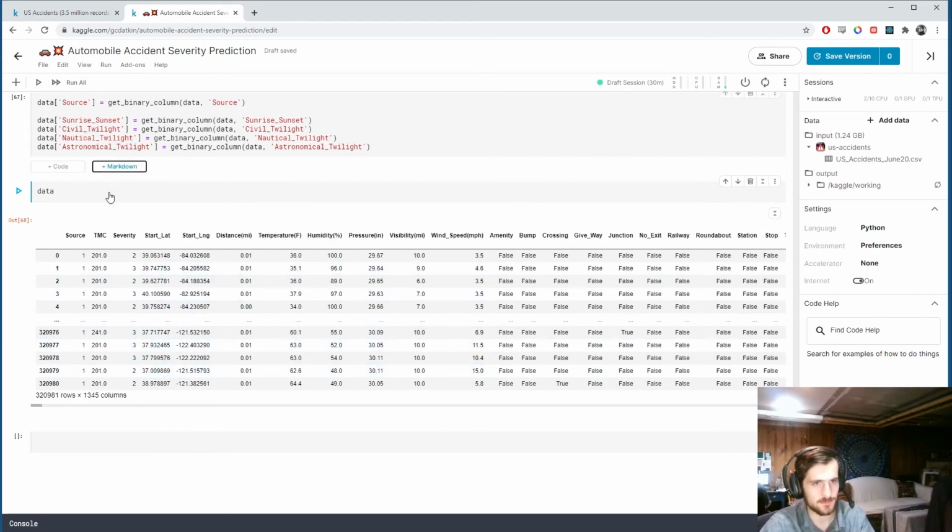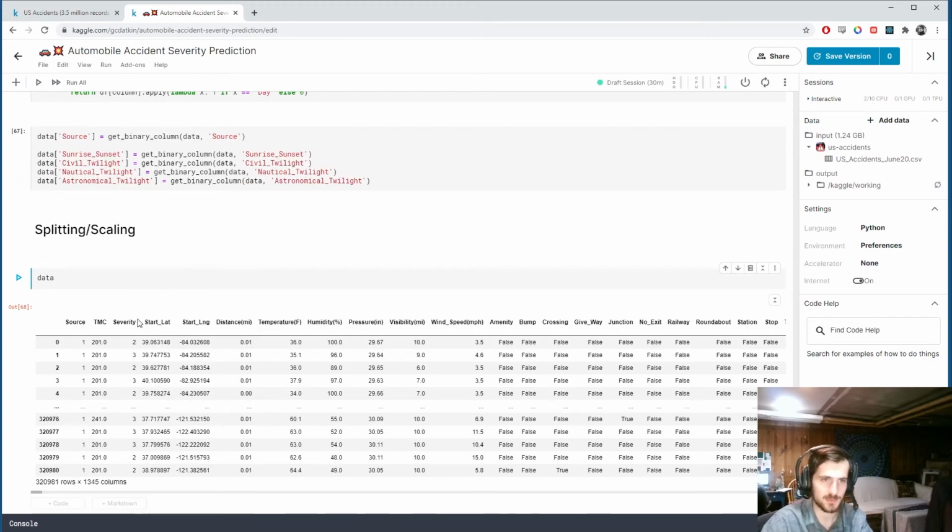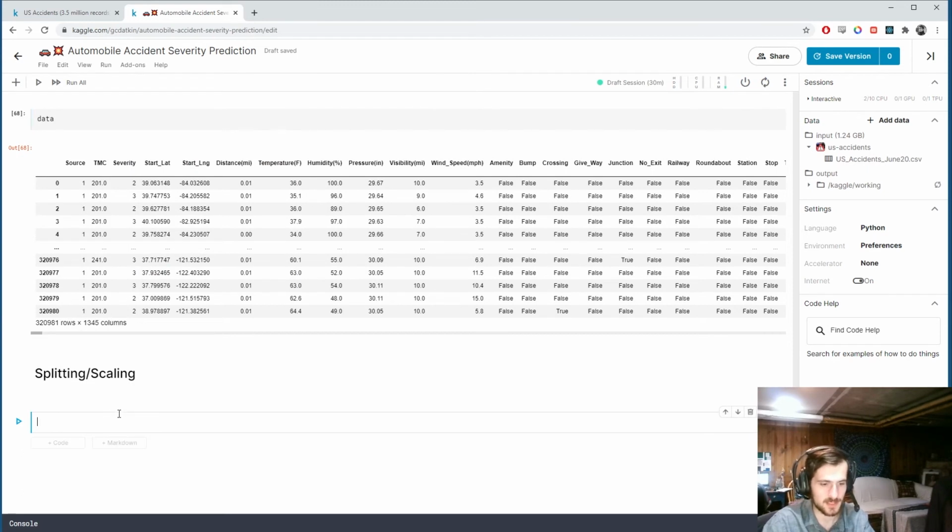So fantastic. Okay, let's begin splitting and scaling. By splitting, I mean I'm going to split into x and y. Y is going to be what we're trying to predict, which is the severity of a given accident. So we'll paste in severity, and then we'll make a deep copy of it. And then x is going to be everything except severity, so what we're using to try to predict it. And we're dropping it from axis 1 and making a copy of that.